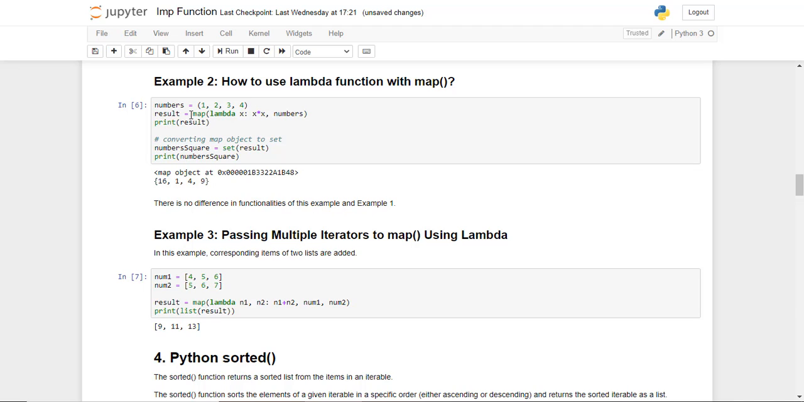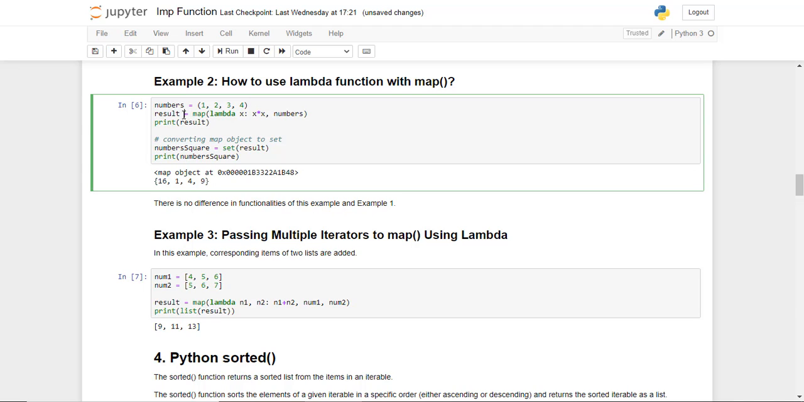So we say result, where we will store the map object, equals map. Here's the actual mapping that's going to be carried out. So the function that we are going to pass to map, instead of the function we defined earlier, now we are going to pass it a lambda function. We'll say lambda x. So you take x and the return is x multiplied by itself. So this is a very, very straightforward lambda.